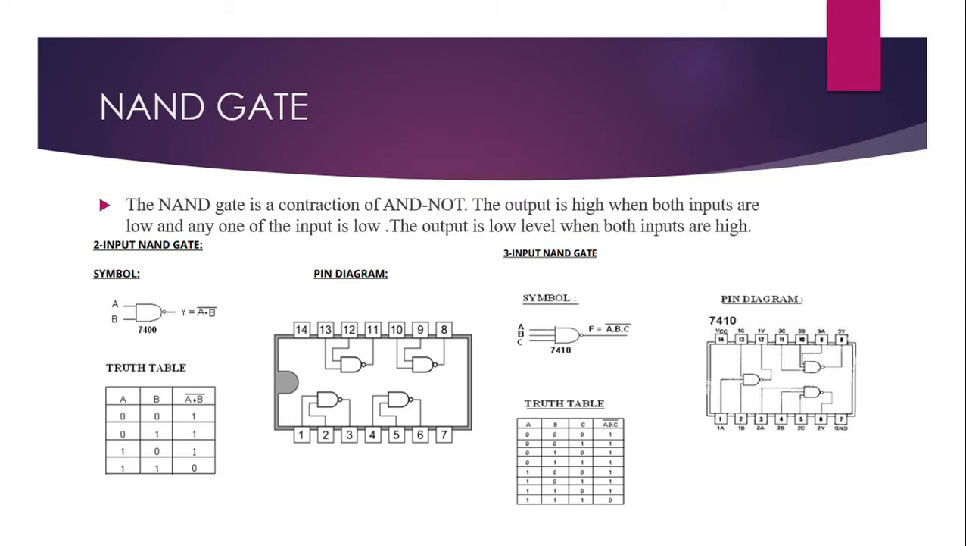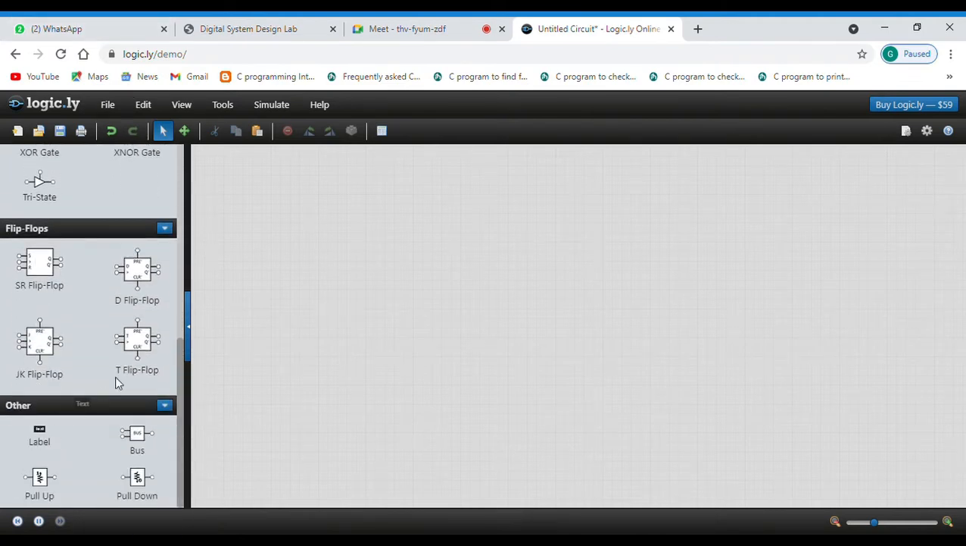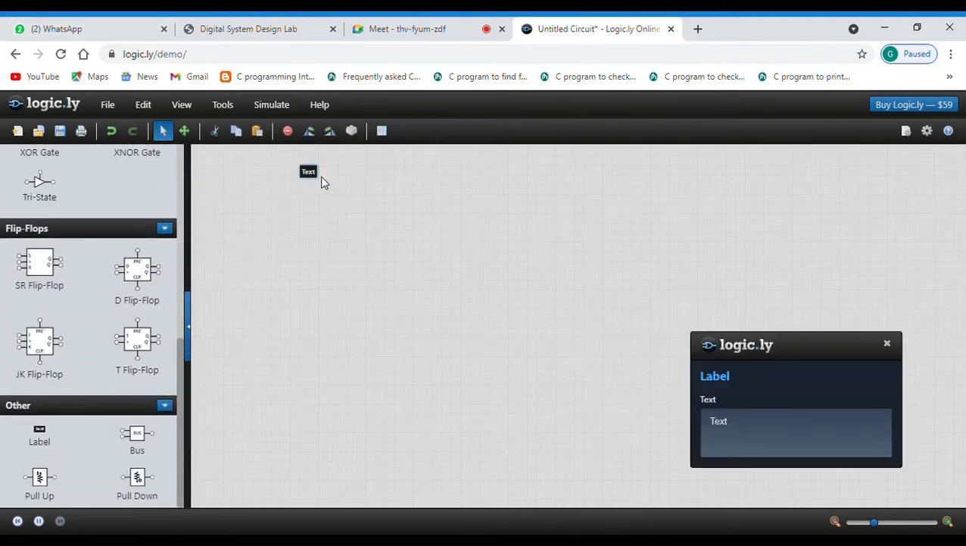NAND gate is a contraction of AND and NOT. The output is high when any one of the inputs is low. This is the symbol and the truth table for the NAND gate. We have 2 input NAND gate and 3 input NAND gate. Now we'll see about NAND gate. In NAND gate, we are going to see about 2 input NAND gate and 3 input NAND gate. First we'll see about 2 input NAND gate.